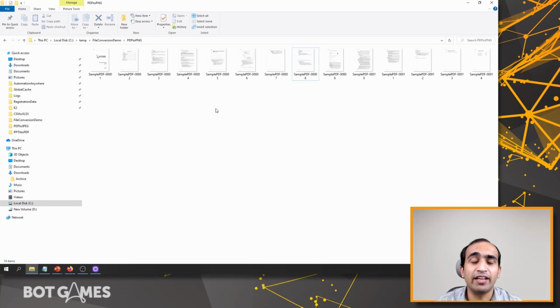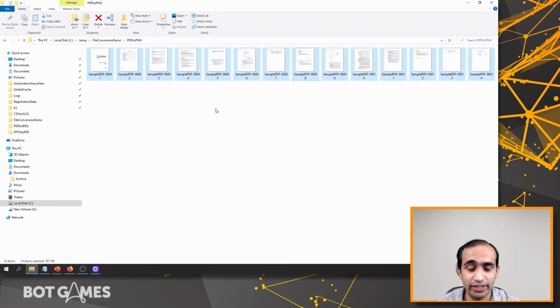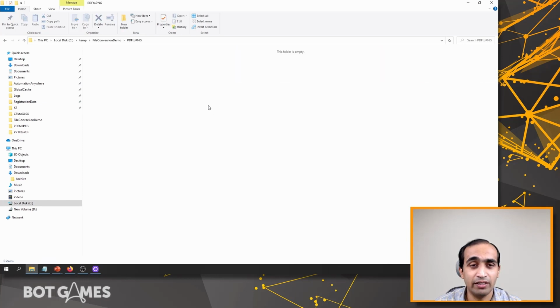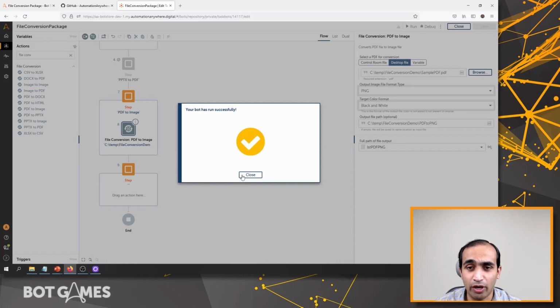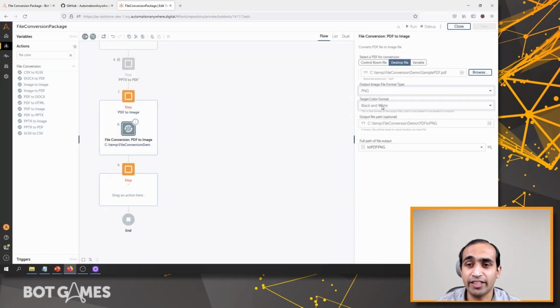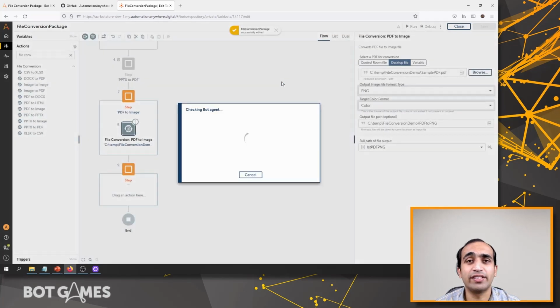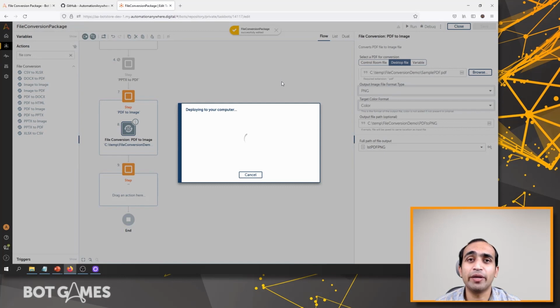What I'll do is let's see how it converts from a color PDF to color images. So I'm going to select all this and delete it. And I'll go back to my bot and I'll change the target color format to color. And then now I'll run this bot again. And once this completes execution, we should be able to see 14 images, but this time it's all going to be in color.